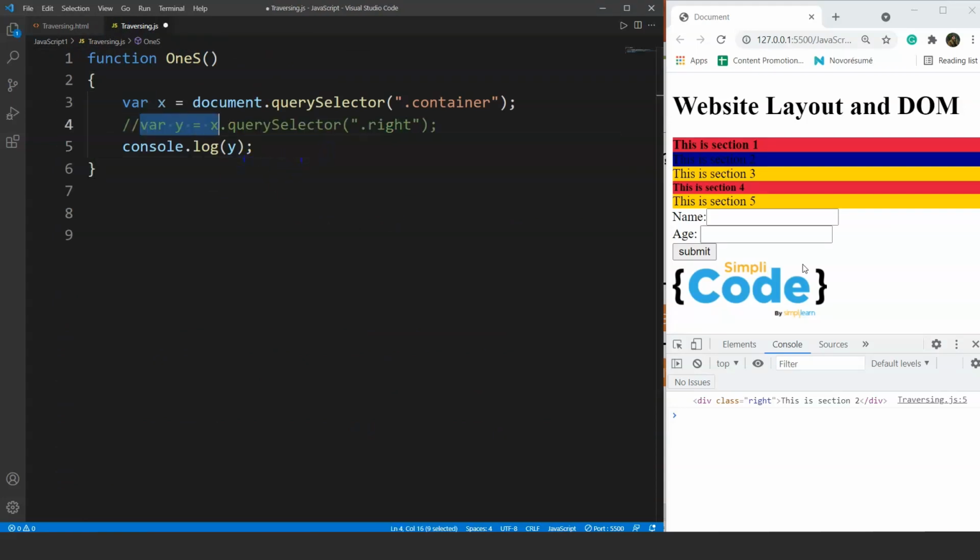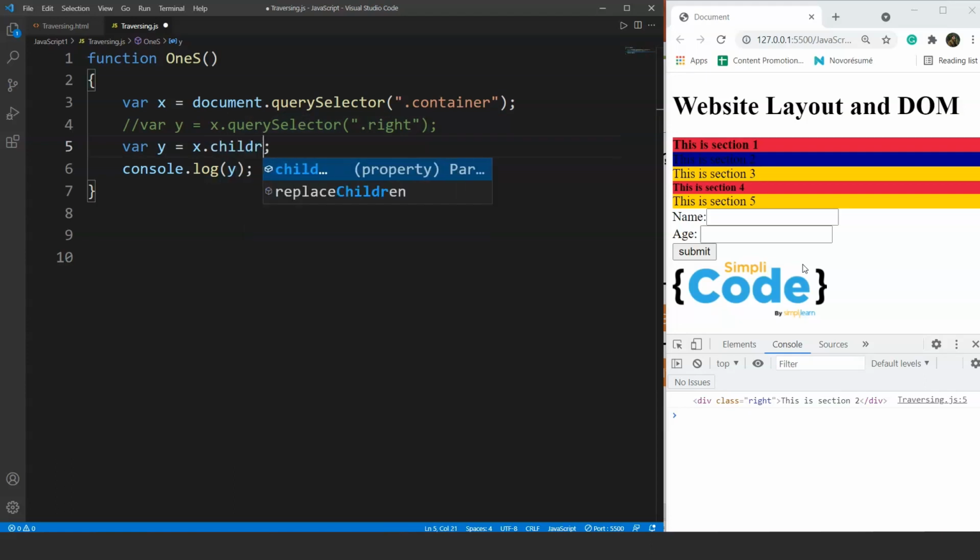We'll copy this statement from here and write it in another line so that it won't create any confusion. What we have to do here is remove this part and find the children of x. What's there inside x? We have the parent div tag inside this x, right? And we want to find the children of this div tag.